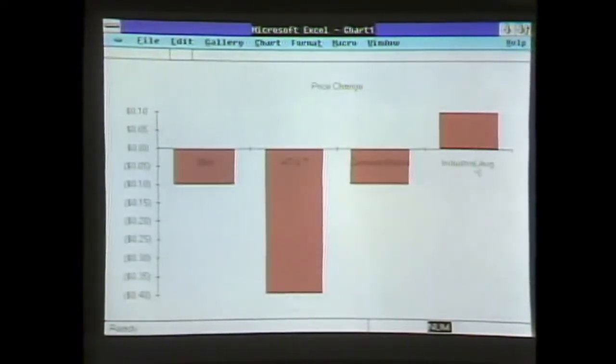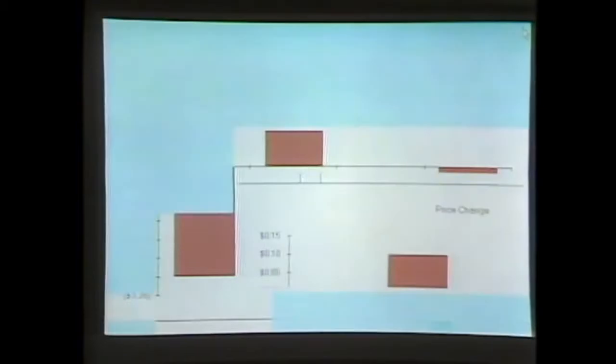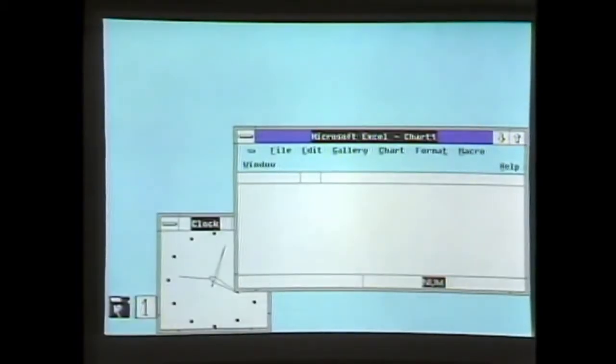Don't pick up the phone and call anybody. This is just a simulation. These are not real stock market results. While that's running, what I'll do is reduce this down to a window, and I'm going to go back now and start up the executive and load up Microsoft Word.